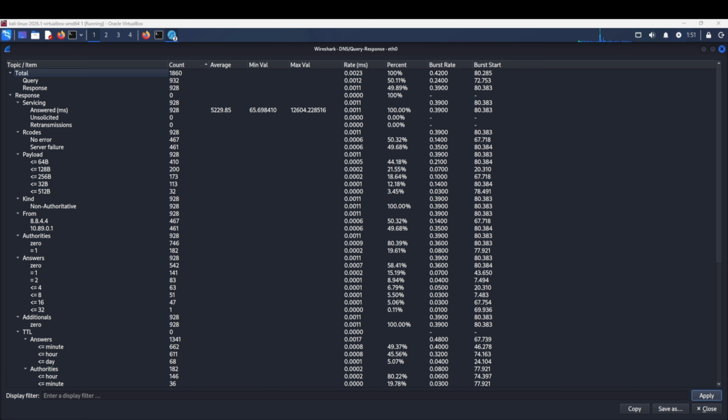Next, Wireshark shows the record types that were requested. Most are A records for IPv4, AAAA records for IPv6, and HTTPS records used by modern browsers for secure connections. Instead of manually inspecting hundreds of packets, I get a complete overview of the DNS activity in just a few seconds. That's why experienced analysts usually start with statistics before diving into individual packets.